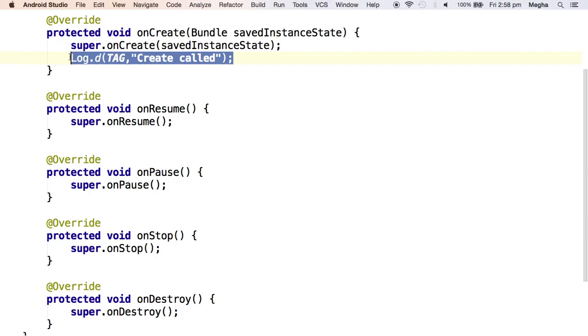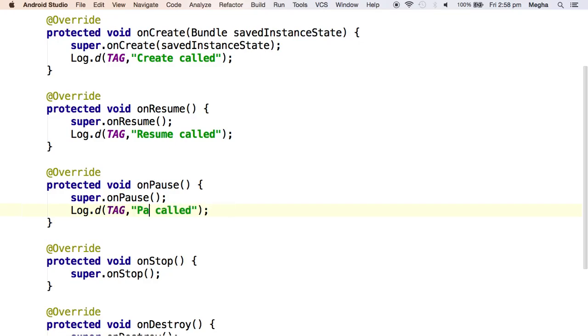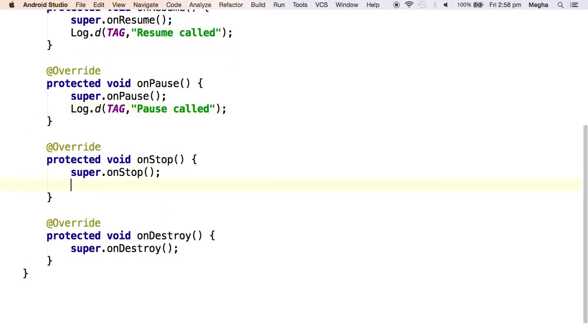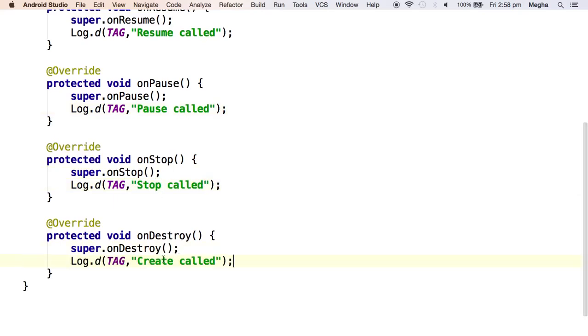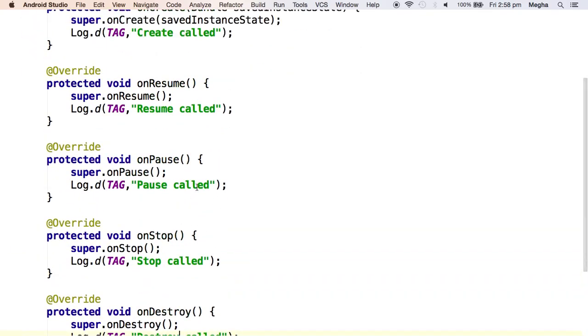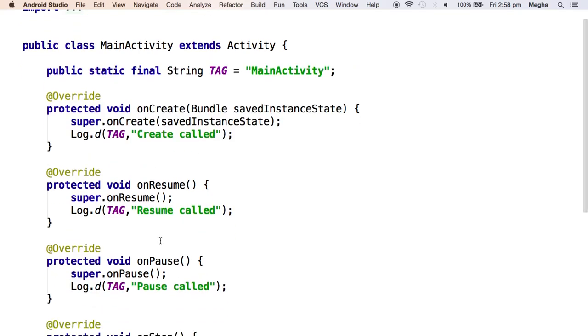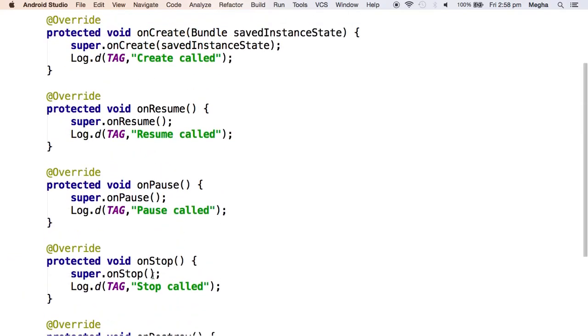I'm going to put a log statement for all. I'm trying to see what kind of sequence it's going to be. So I have put a log statement for all. It means if these functions are called, it will print a console output. So start from create, resume, pause, stop, and destroy.